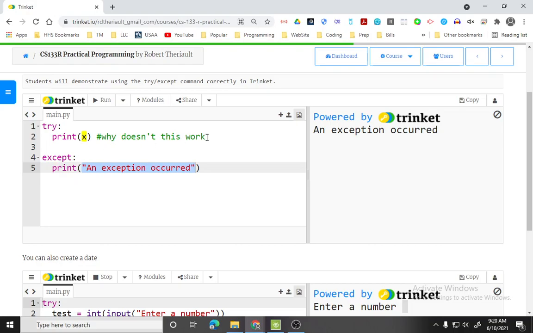So I guess the first question for you to answer, and you can just pause this and answer it, is why doesn't this work? Why is this broken?